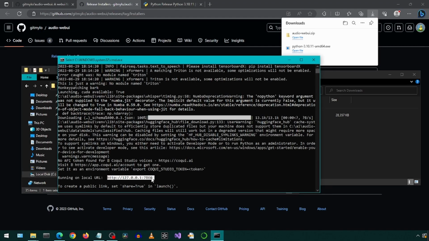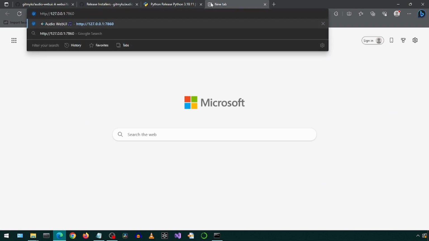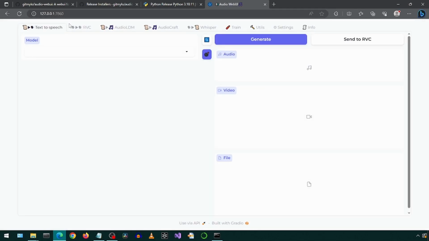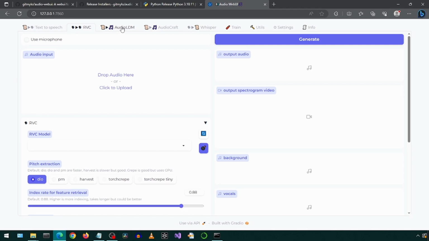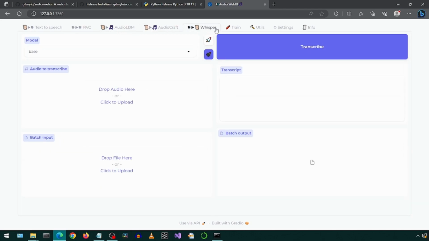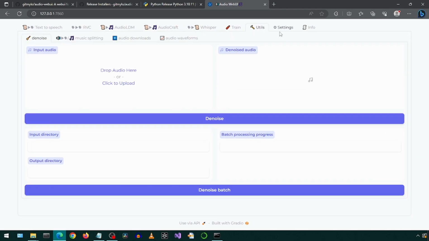This time the install finished successfully. Let's copy paste the URL to a browser. This application has text to speech, RVC, AudioLDM, AudioCraft, Whisper, voice training, and a denoising utility.